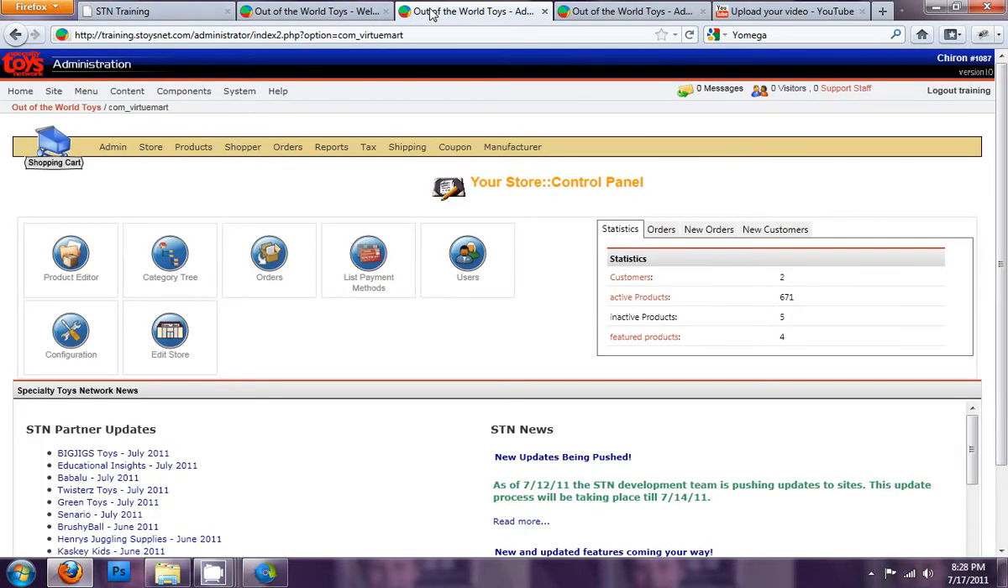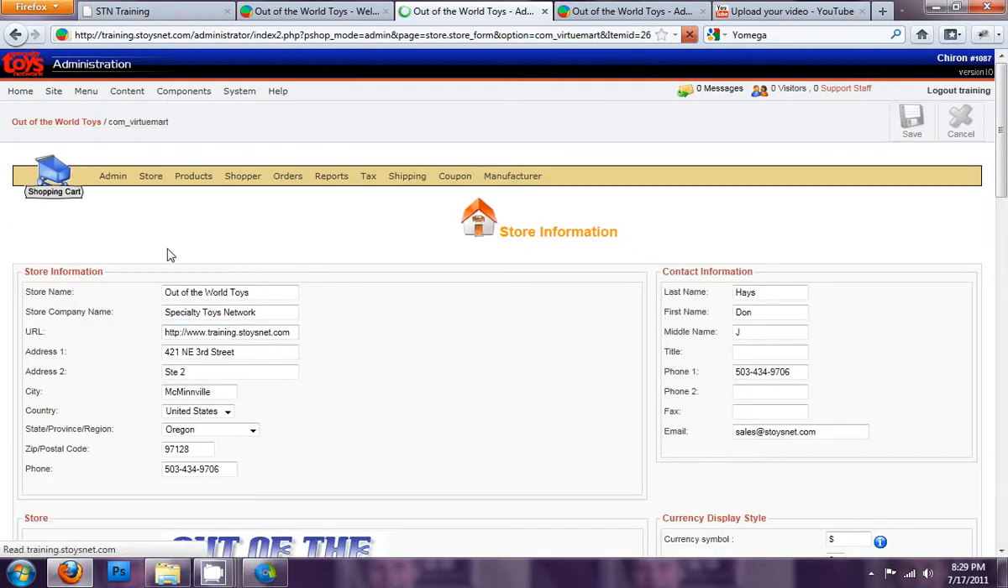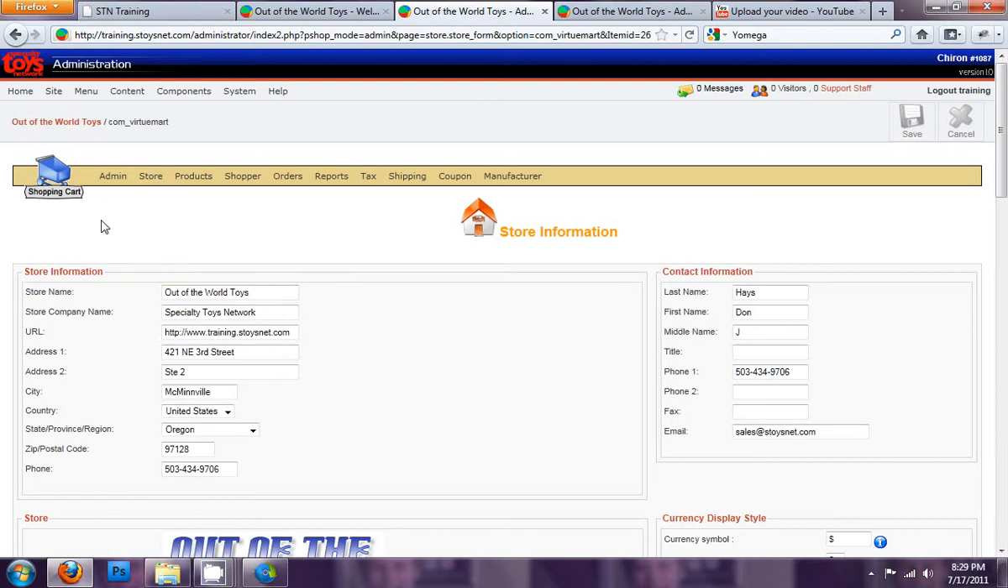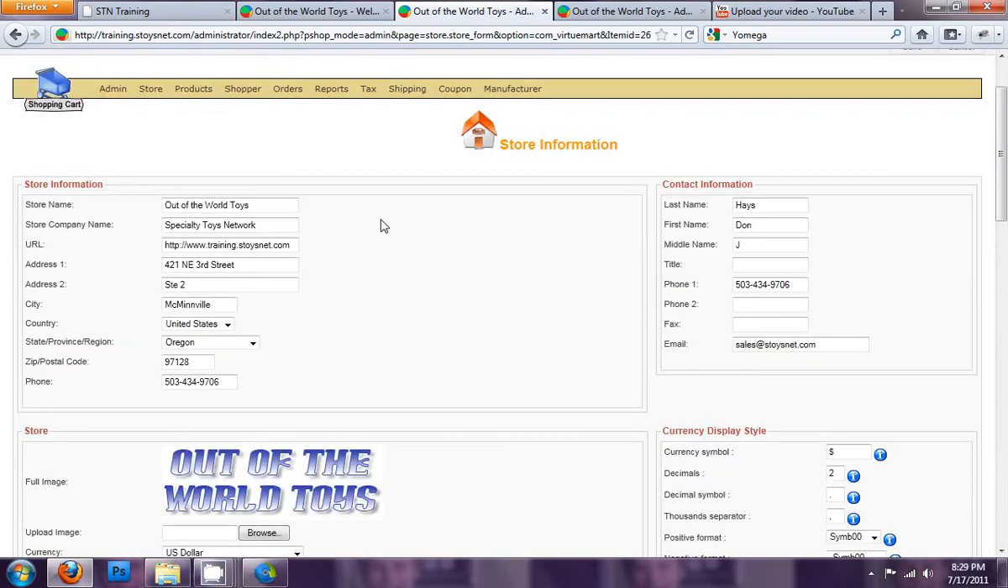First of all, you'll want to be logged into the back end of your site, in the administrator back end, and you'll need to be at the shopping cart, and you'll then need to go from the control panel to Edit Store. This is also found in the shopping cart menu at Store, Edit Store as well. And from here, this is all your store information.